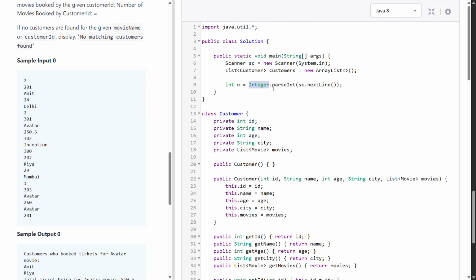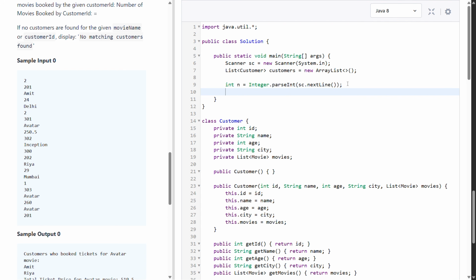In double we have Double.parseDouble, in float we will have Float.parseFloat, and like this, right? So we are going to use the wrapper classes, and inside the wrapper class we will send the whole line, okay? So in this way we don't need to worry about cleaning the buffer and all types of input things, right? So let's copy this, because we are going to use this sc.nextLine again and again, right? So let's iterate over n times.